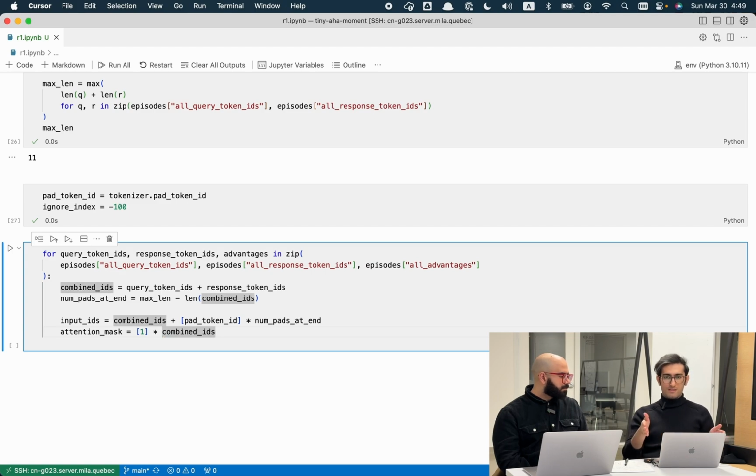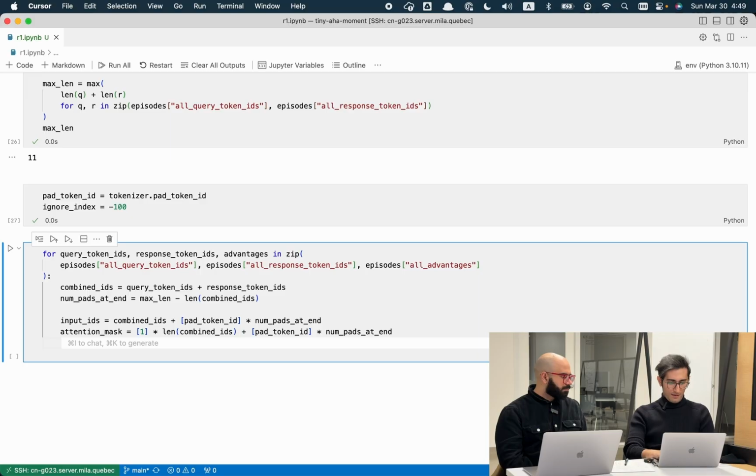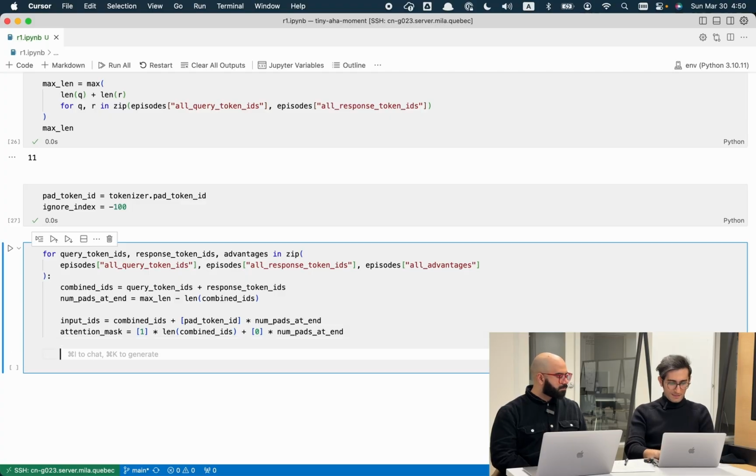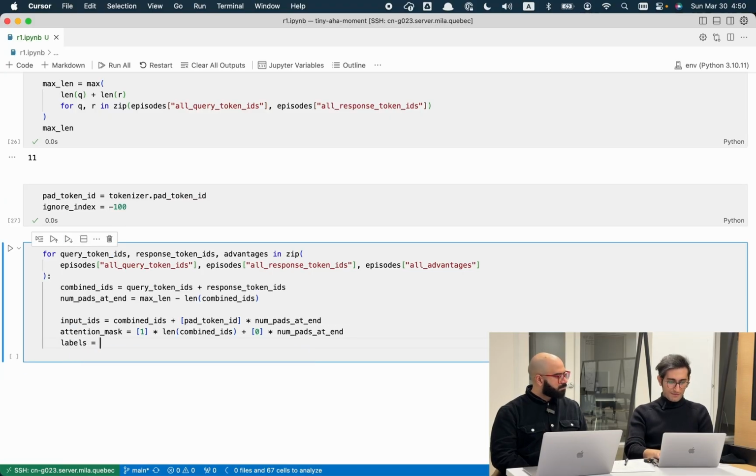The attention mask is going to be 1 for all of the combined IDs, the entire portion that the transformer can look at, times the length of combined IDs, plus, again, the number of pad tokens at the end, but not the pad tokens, just 0. So for the portion where there is input, it's going to be 1. For the portion that we are padding, it's going to be 0. And the labels are a bit different, but not really. All of these, input IDs, attention mask, and labels, are going to have the same shape.